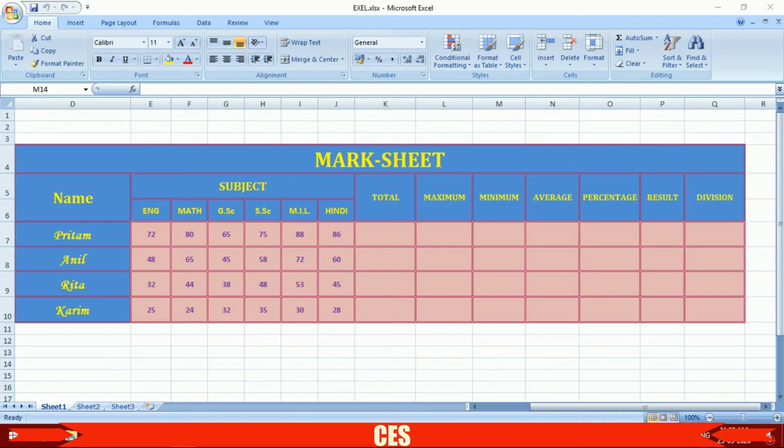Today we will learn how to create a mark sheet in Excel and how to calculate total, maximum, minimum, average, percentage, result, division, etc. So here I have created a sample of a mark sheet. Here I just need to calculate total mark, maximum mark, minimum mark, average mark, percentage, result, and division. Okay guys, without wasting time, we are going to start the video.